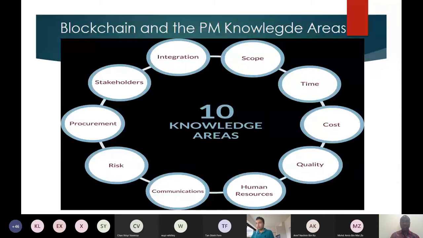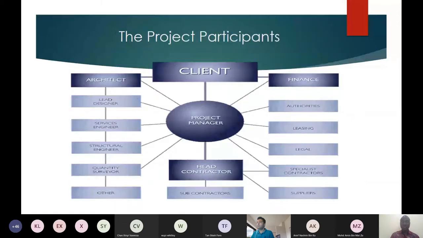So this is what I want to say about the linkage between blockchain, or the contribution which blockchain can offer to project management, in the context of project management knowledge areas. So this is dependent on the procurement system. This is one of the organizational structures we could have for a project.